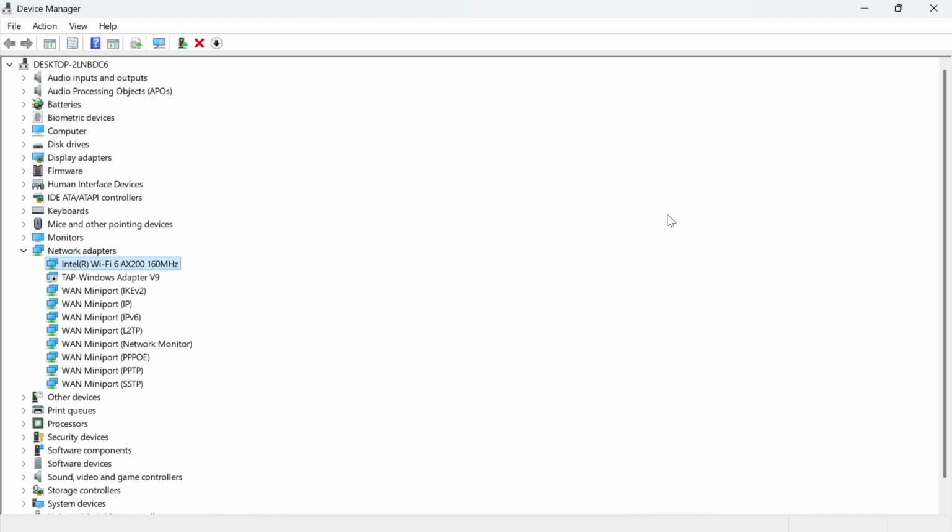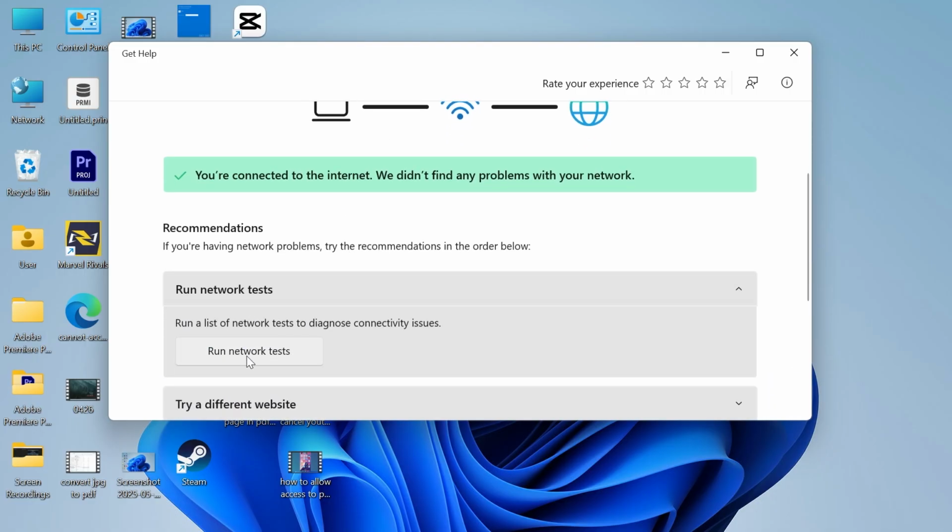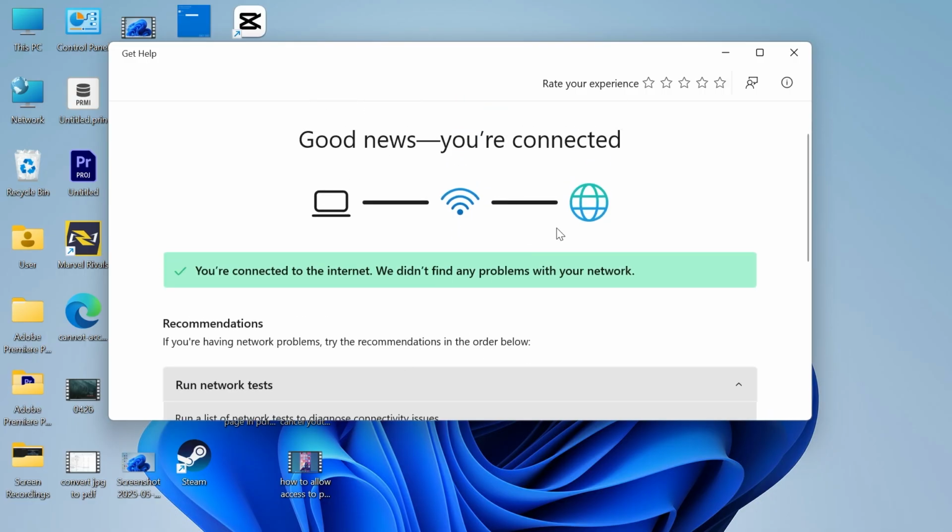Now if you have tried all of these steps and it's still not working, then just come down to the taskbar and we're going to right click on the Wi-Fi symbol and press diagnose network problems. Now you can just scroll down and click on run network tests and run through this troubleshooter to try and diagnose any issues with your network.